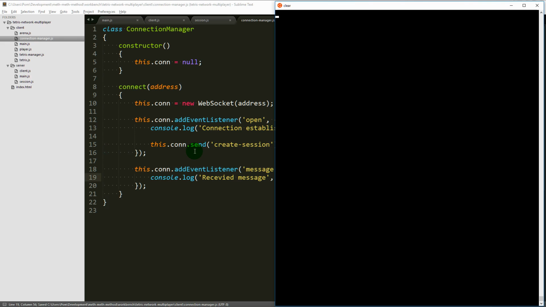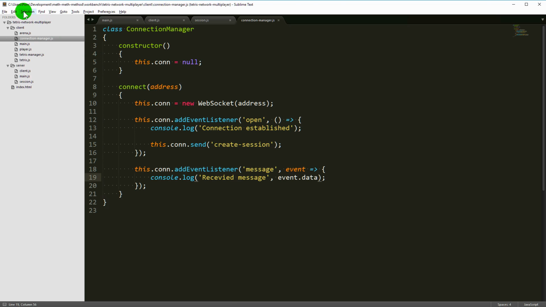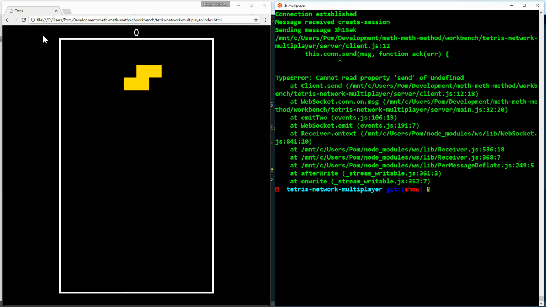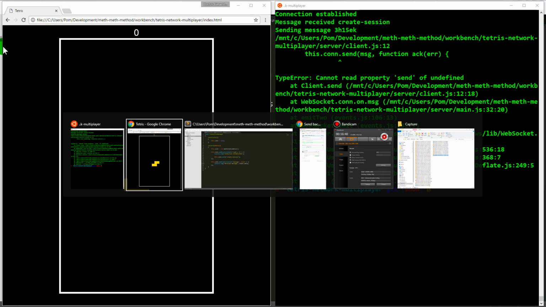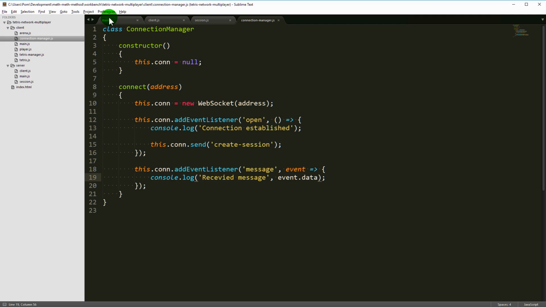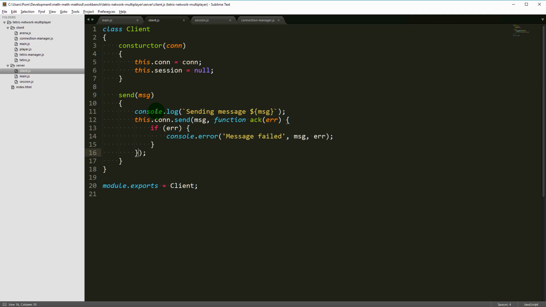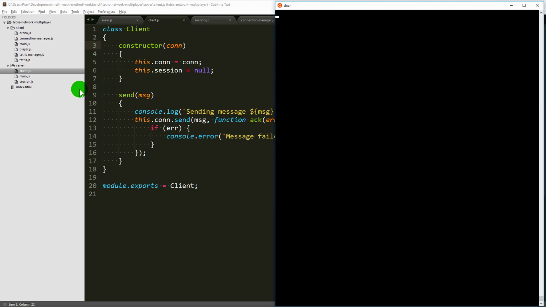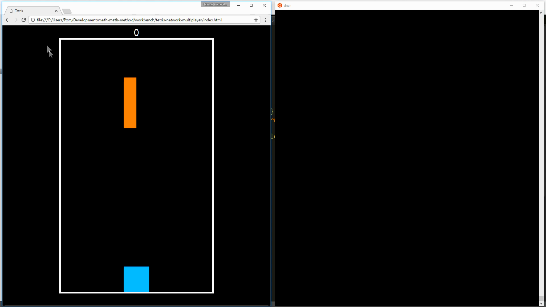So we restart our server, and we connect and see what happens. Oh, it broke. Okay, I spelled constructor wrong. Constructor. Okay, that's unfortunate. Let's try this again. Kill this. Do it again. Refresh.